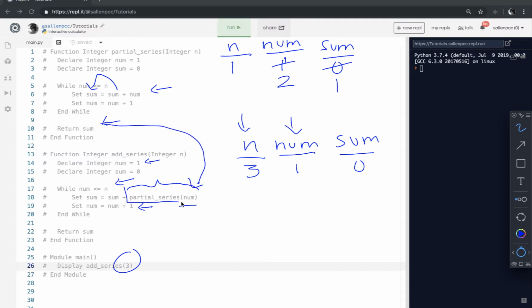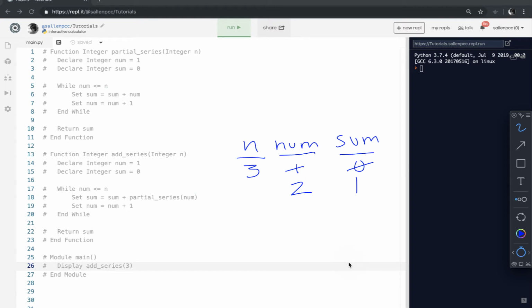So it'll come back down here. So this right here evaluated to whatever was returned, and that happened to be a 1. So now I'm going to say sum plus 1. Well, in this function, sum is 0. So sum plus 1 would be 1, and I'll put it back into sum, and so that's a 1. And then I'll add 1 to num, and I'll go back up. Num is still less than or equal to n, so I'll jump into the loop on line 18.